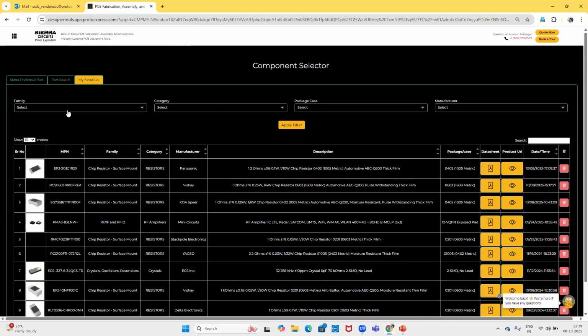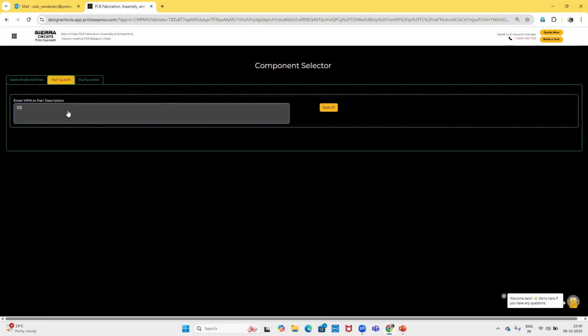And click on search. And the list of the components is generated and displayed. This tool makes it easy to find, compare, and select your components for your PCB design. So I'll just get back to the slides now.